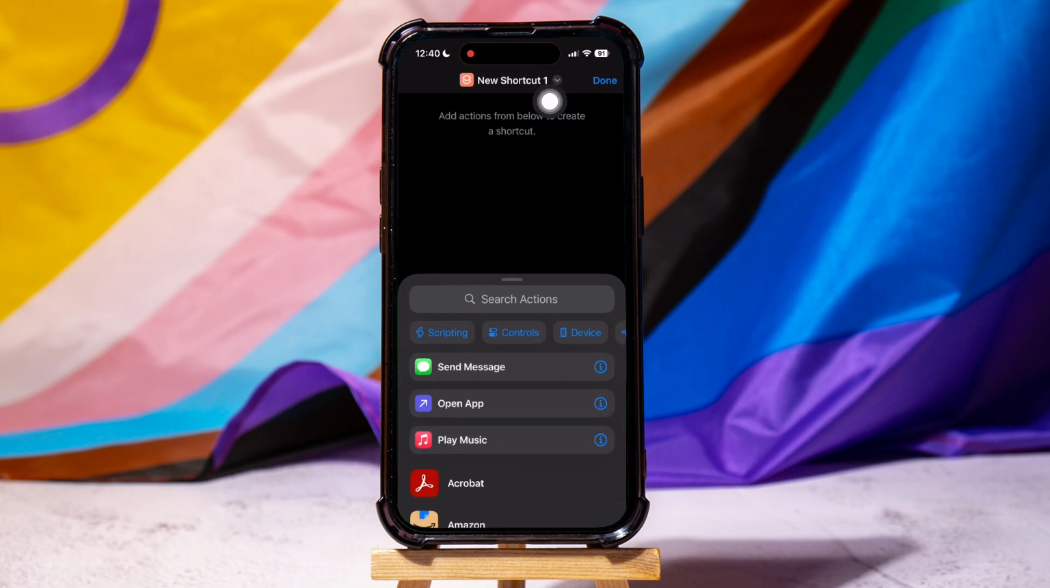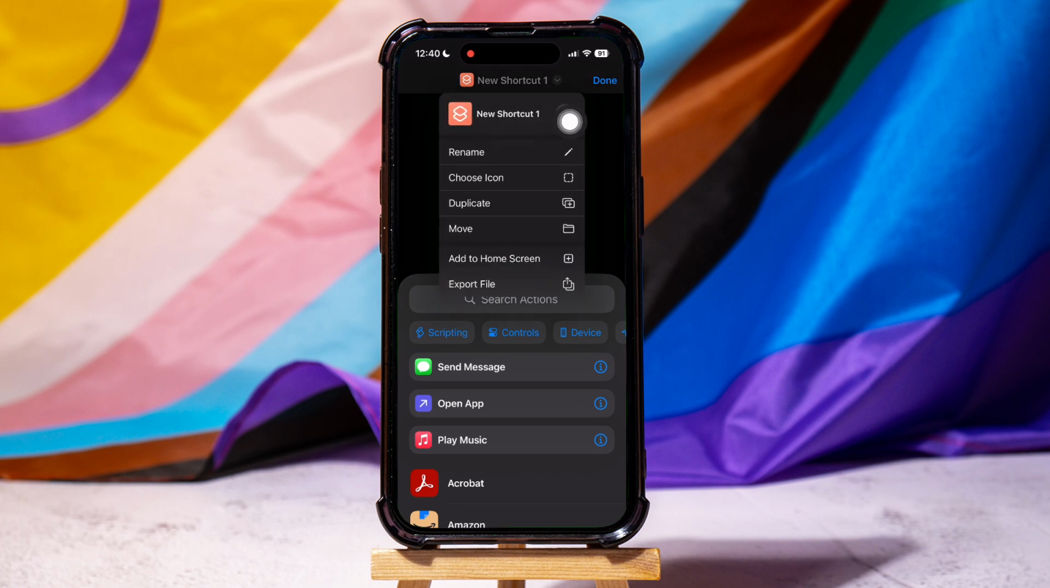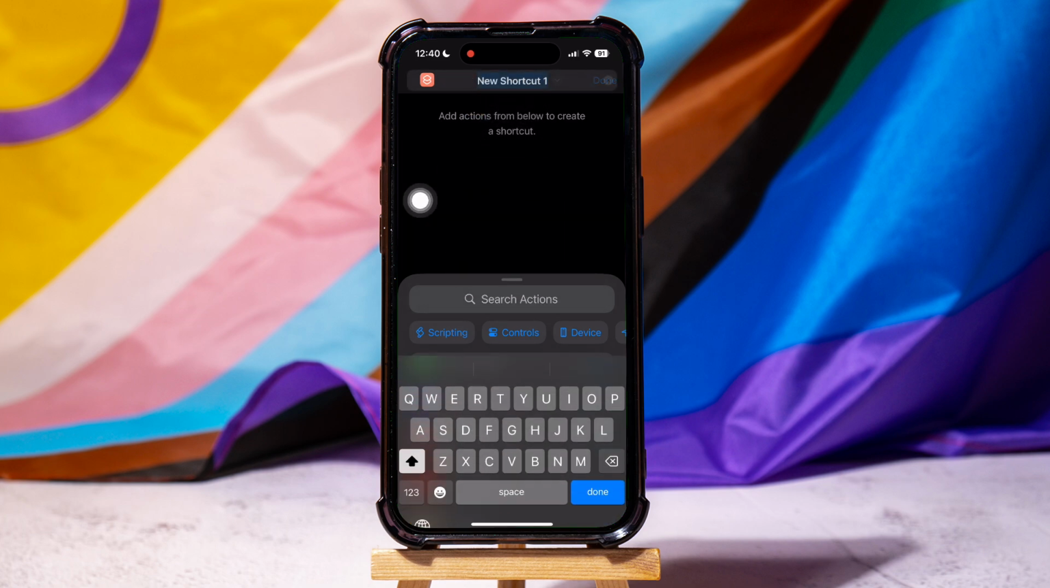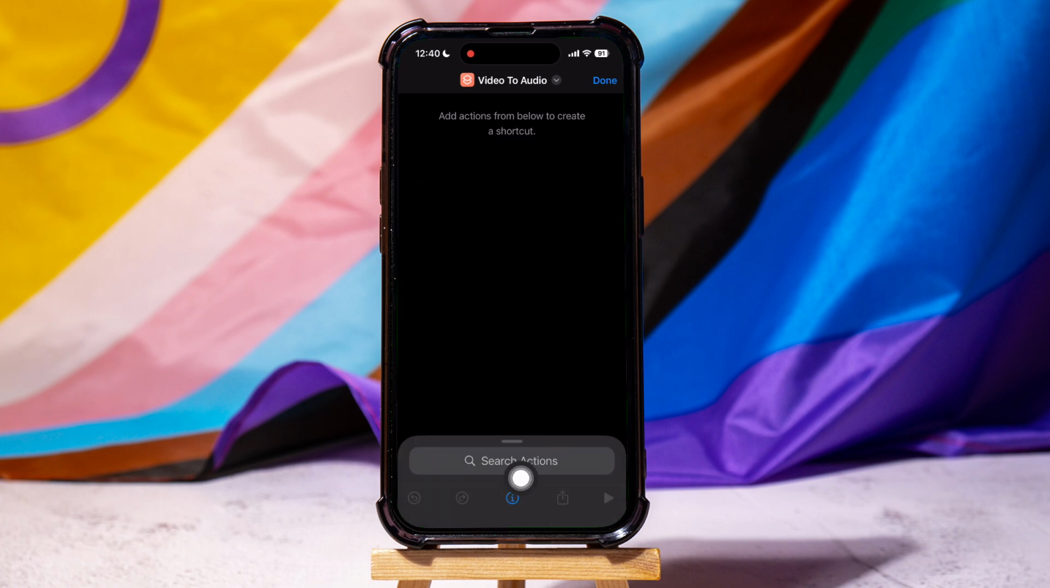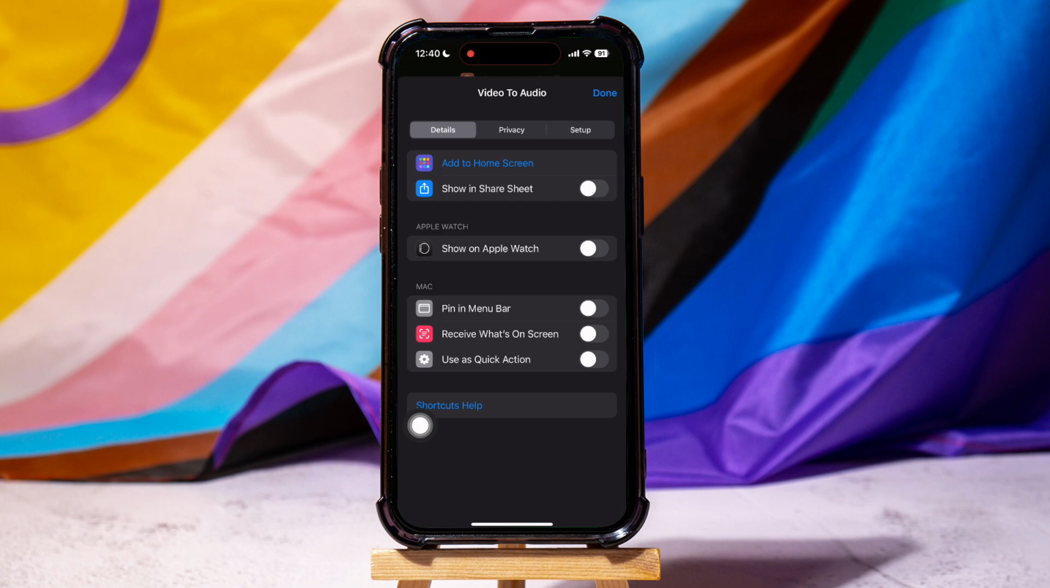Then, go to the top and tap on the arrow. Select Rename. Rename the new shortcut as Video to Audio. And then, tap on the Details icon at the bottom as shown.